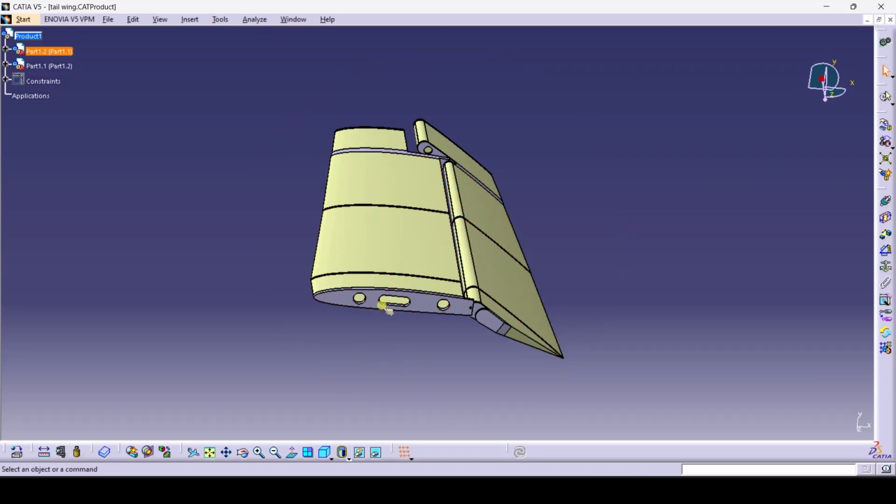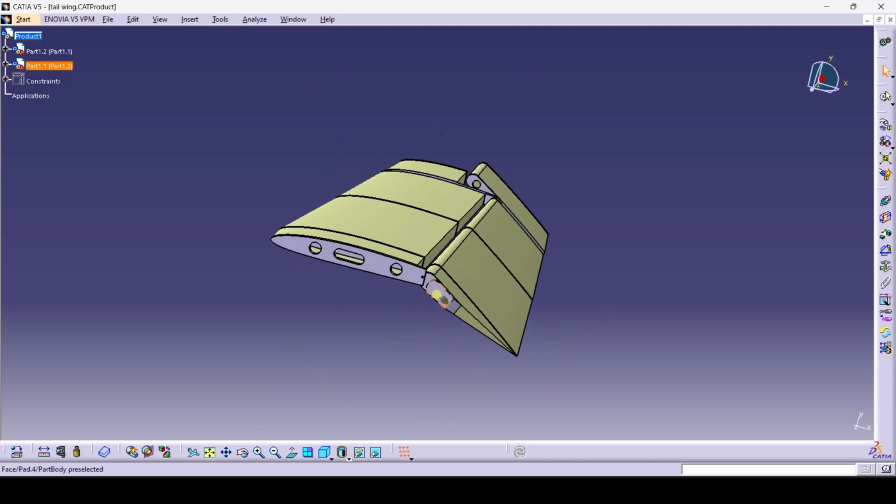First I have created the solid ribs at different locations. Then I have created the surface. Similarly for this control surface, first the solid ribs, then surfaces. Then this main element and the control surfaces, I am joining together using the assembly.